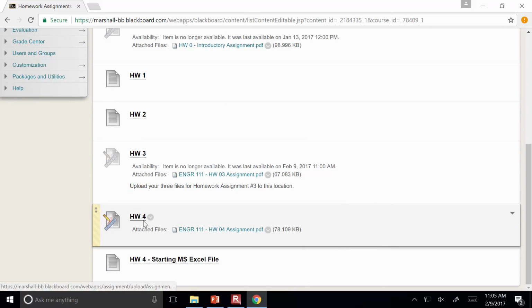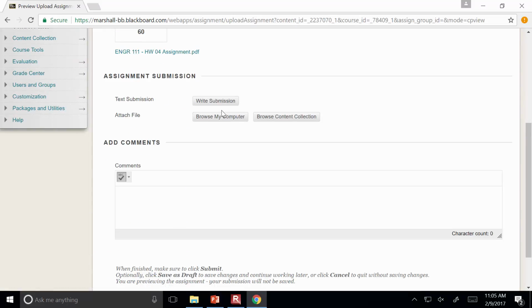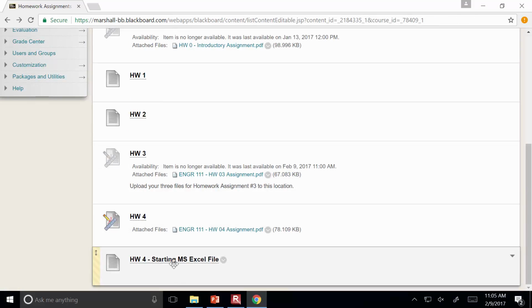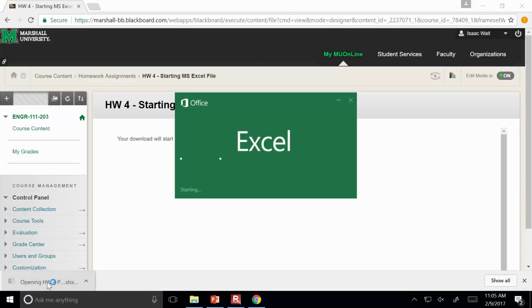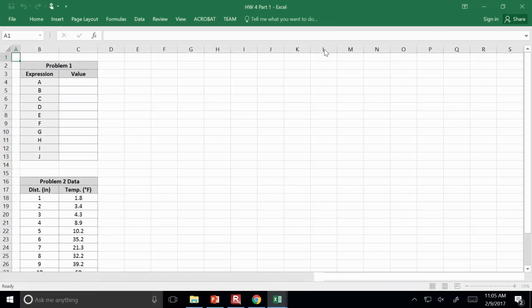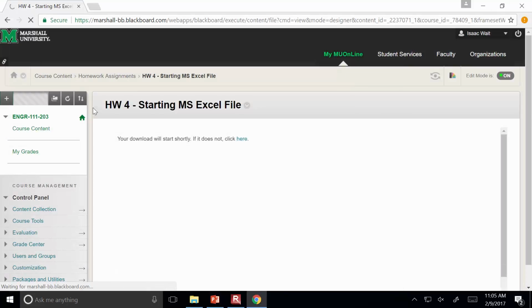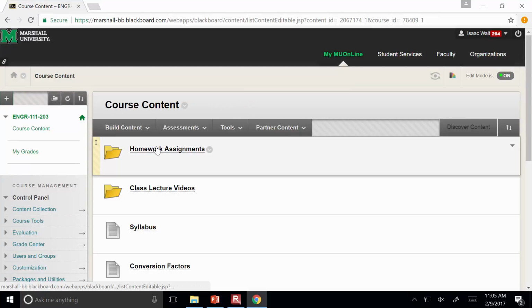So you'll upload it the same way you have before, where you browse to any files you want to attach. But another thing is that there's a starting file for that assignment. So you click on homework 4 starting file, download that, and you're supposed to do your work for the assignment for problem 1 and problem 2. You're supposed to do your work in that provided template, just so that everybody has the same starting data and is submitting it in the same format. I think that'll make things a little bit easier for you. So again, to access that, you start in the course homepage and then go to the homework assignments folder.